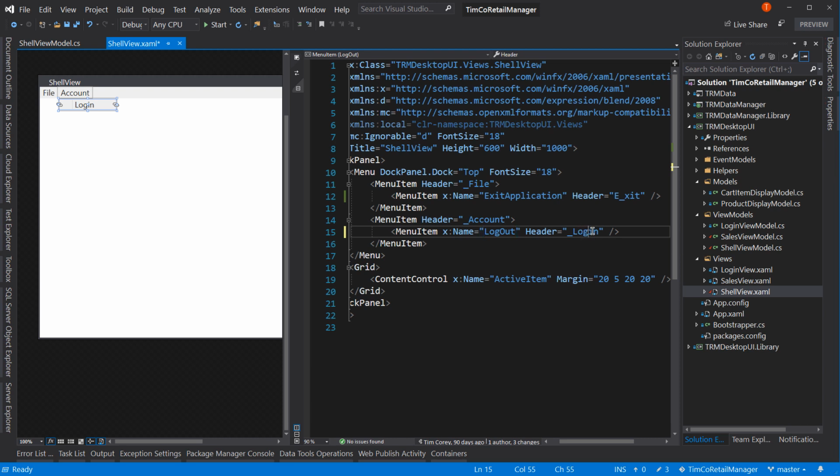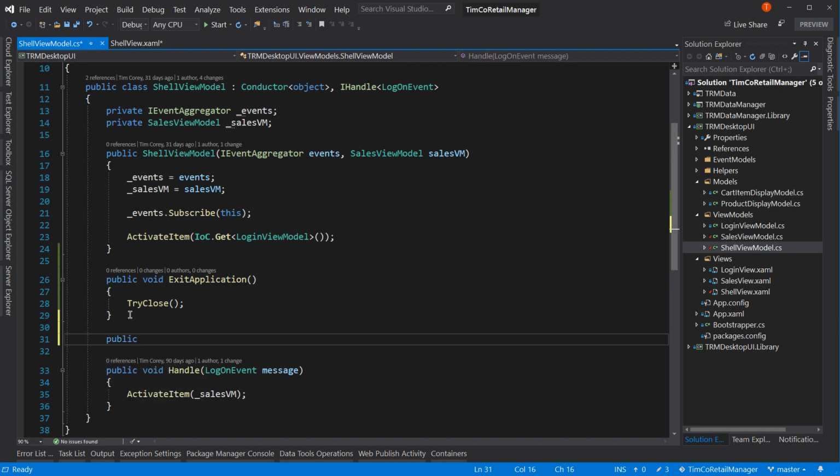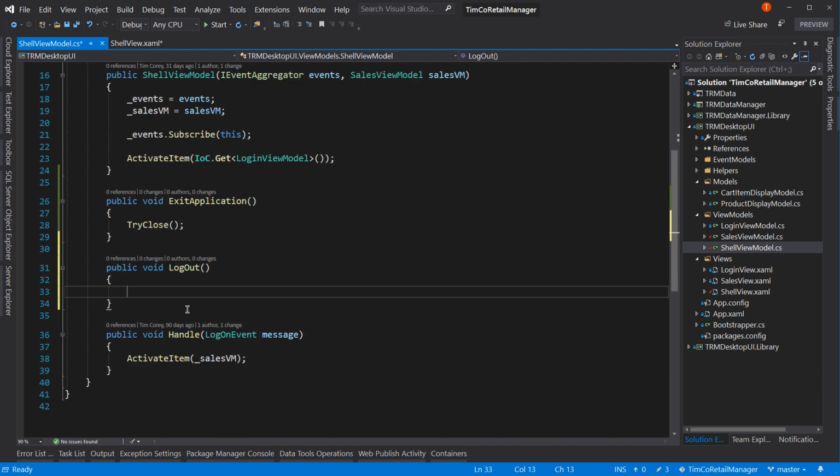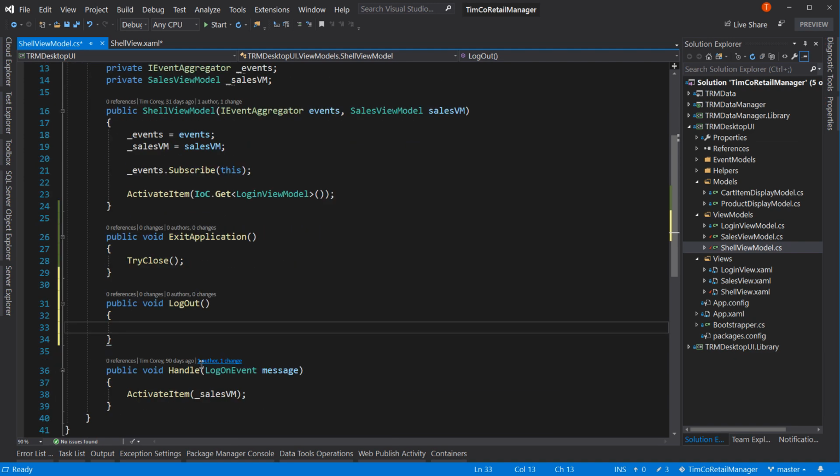And we're going to say log out like so. And for this, we need to create a method over here. Public void logout. And then inside of here, what we need to do is reset our login credentials, wipe them out, and then close out of everything and activate this login view model.